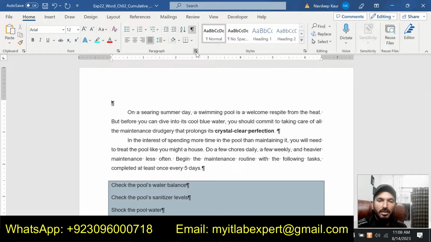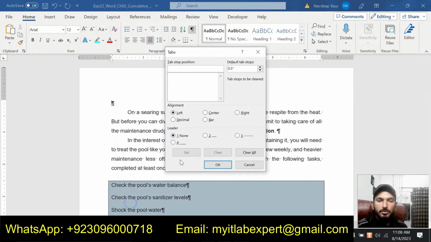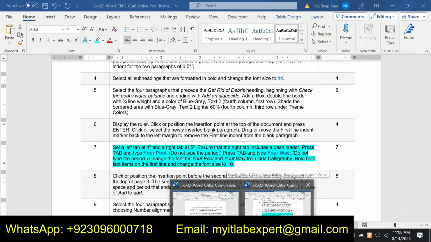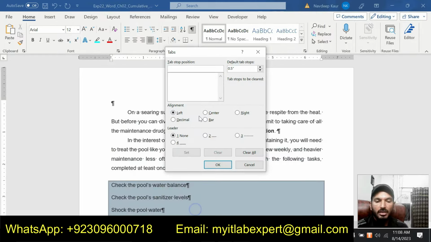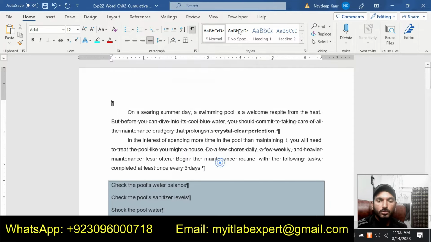So we will go to the paragraph settings, click on Tabs. So it is saying to set a left tab at 1 and a right tab at 5. The left tab should be 1. Set this. The right tab should be 5, but with a dot leader. Set this one, and click OK.